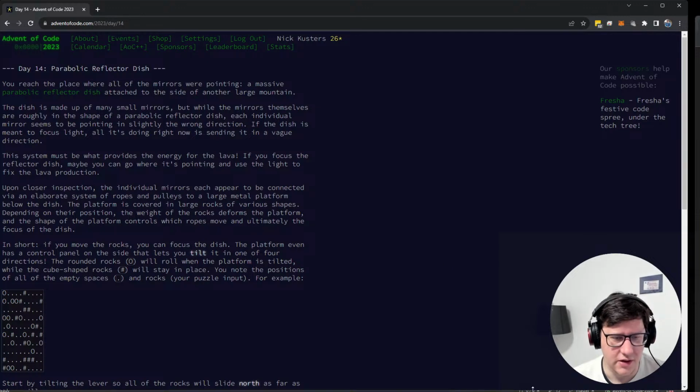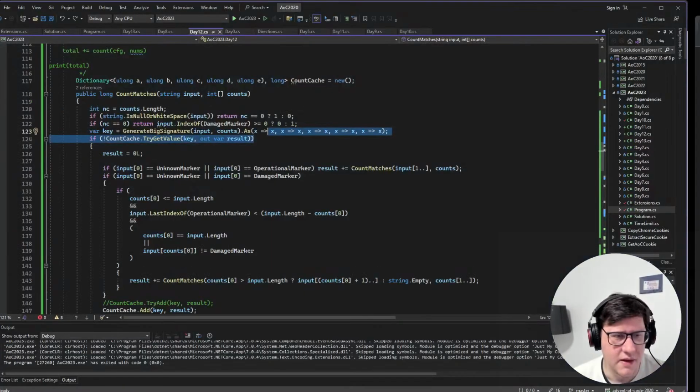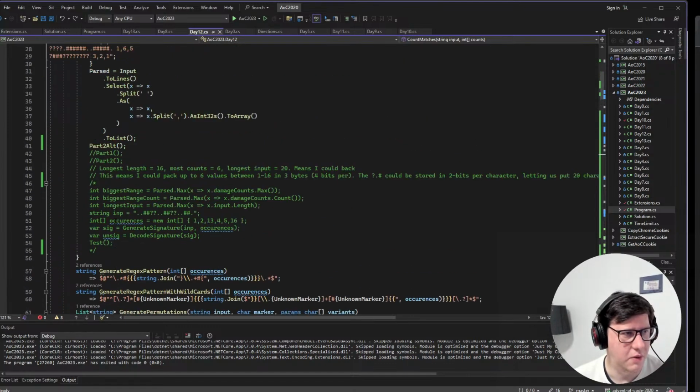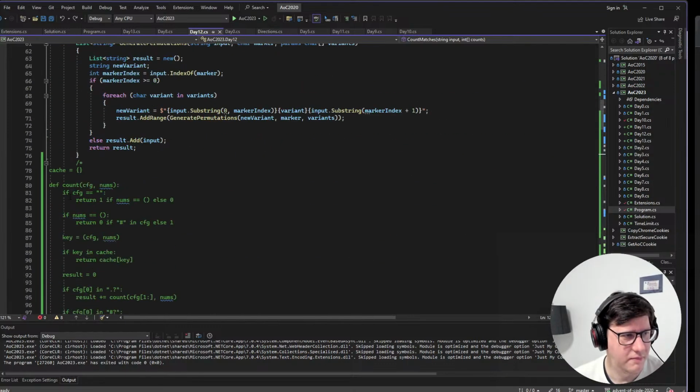Before I do Day 14, I wanted to quickly go back to something that I did yesterday, which was to finish Day 12. And I've written a lot of code, and more code, and more code.